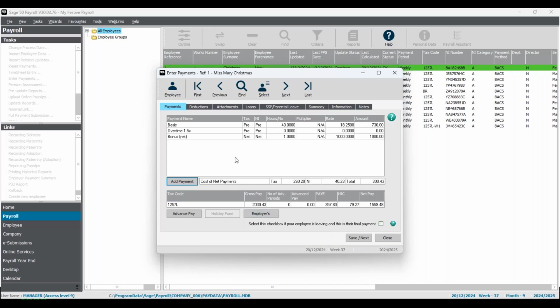Little piece of advice as well, I did mention this when we were setting it up, but do try to make sure that you do name it appropriately if it is a net payment. You can differentiate it with these tax and NI columns, so it does say net in there, but always helpful just to name it appropriately as well, just in case you do end up having 2 pay elements with the same name.